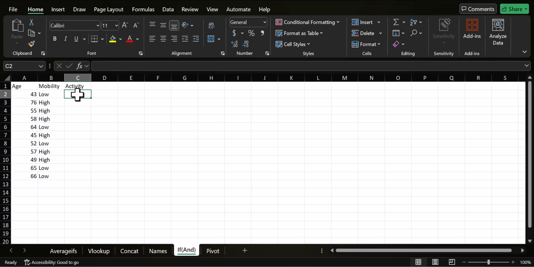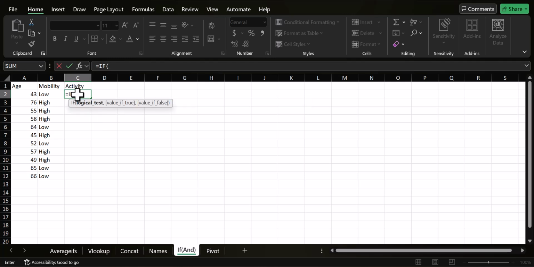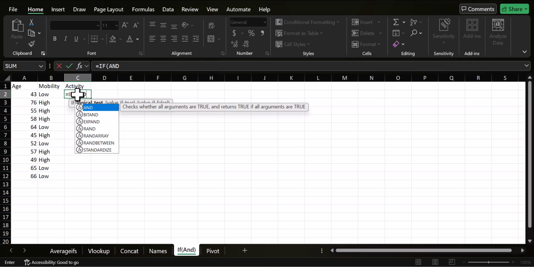And so what we can do is start off with our if statement. But in this case, let's say we want a certain activity for people who are both over a certain age and have a certain level of mobility. So since we want both of those things, we're going to use an and statement for our first argument for the if statement. So we're saying this is what our logical test is going to be.